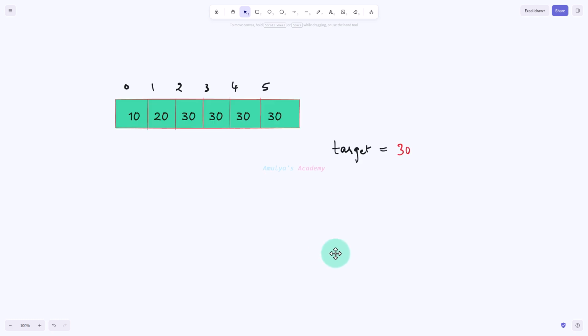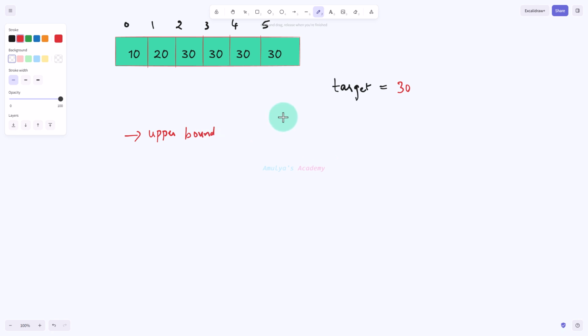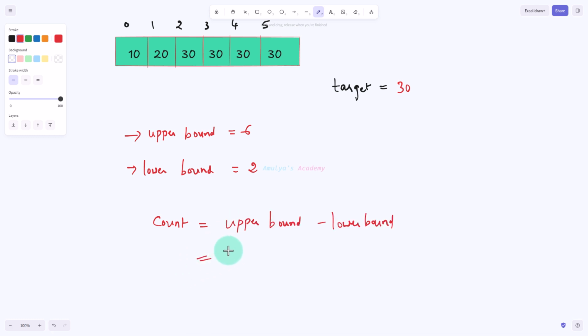Okay, so how to find count of occurrence using lower bound and upper bound index? Here we need to find the upper bound index of target. So here target is 30. Upper bound index of 30 is 6. Then here lower bound index, that is 2. Then we need to use the formula count is equal to upper bound minus lower bound. So 6 minus 2, that is 4 times.